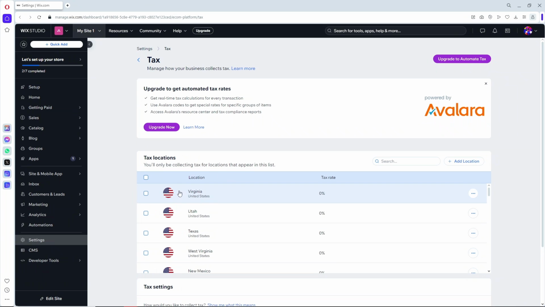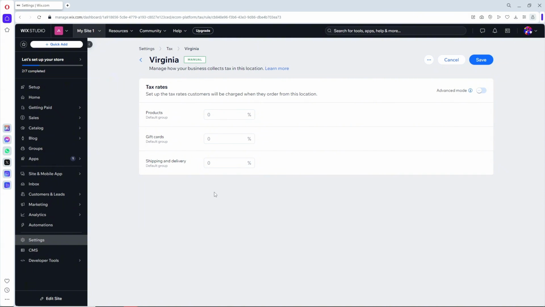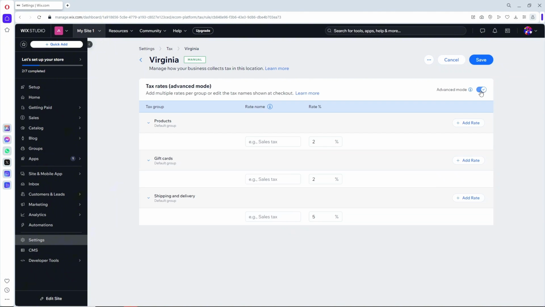So guys, from here just simply select the state, and after that it will redirect you to another page. And from here, as you can see, you will be able to manage how your business collects tax over here. So from here, you can set up the tax rate that customers will be charged when they order from this location. So you can add a percentage on the products, on the gift card, and also on the shipping and delivery. And also you can go for the advanced mode, which will give you a more detailed way.